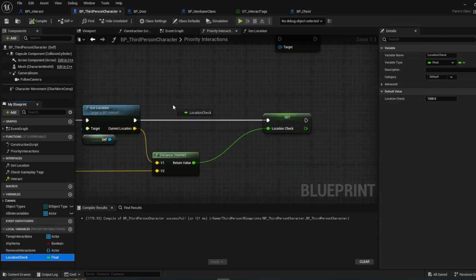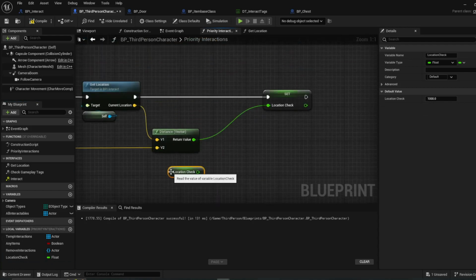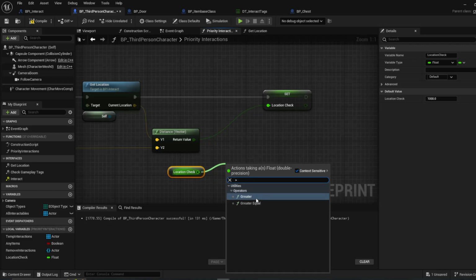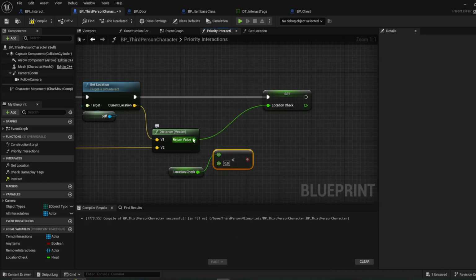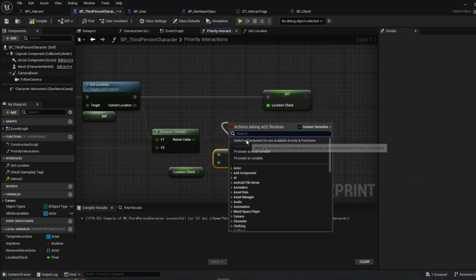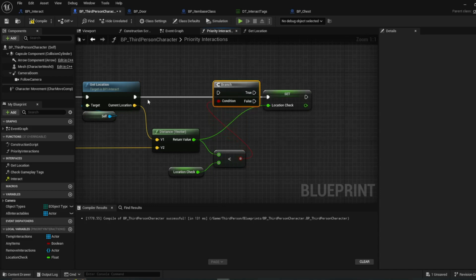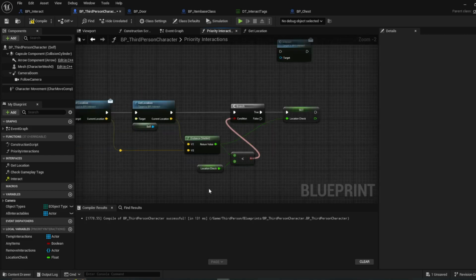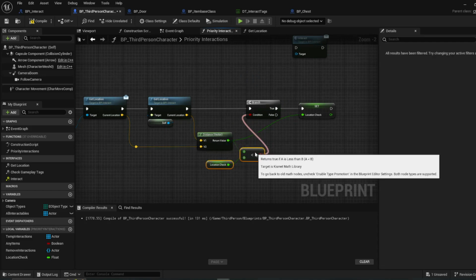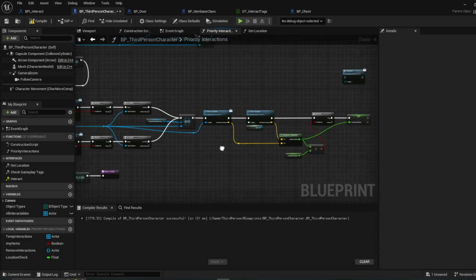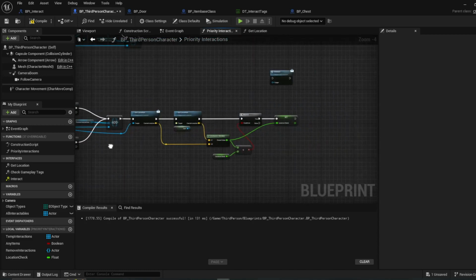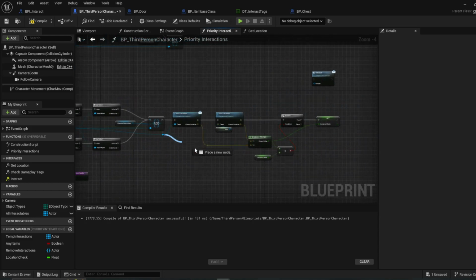And then we'll do location check. We will see. Let's do a less than. We'll just do a less than. So if this is less than our location check, then it will set the new location check, and at that point we are going to need to have this. So let's go ahead and we'll just route it down.